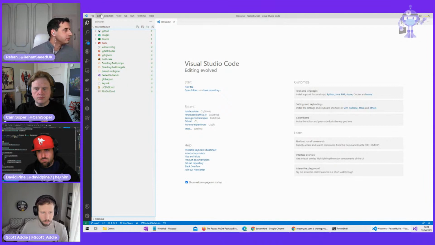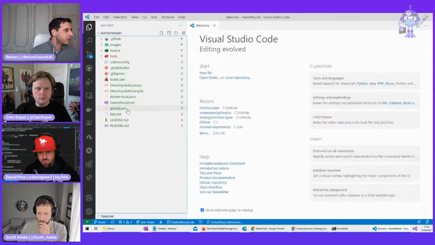I'm having some trouble zooming in over here. The scroll wheel doesn't seem to be working for me. You should be able to do plus, right? Yeah, Control plus. There we go.